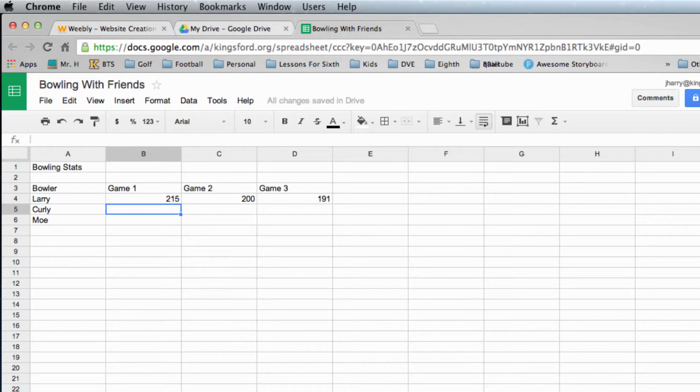Our spreadsheets are not going to match up, by the way. Curly's going to have a, well, let's say a 123, a 145, and a 150. And then Mo, he struggled. He had 98 and a 110 and a 124. And so there are your bowlers and their scores.